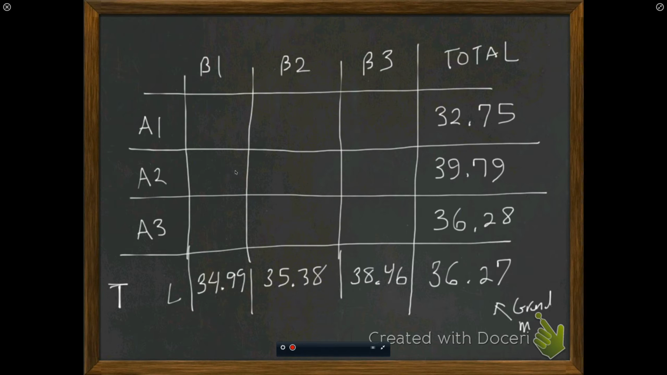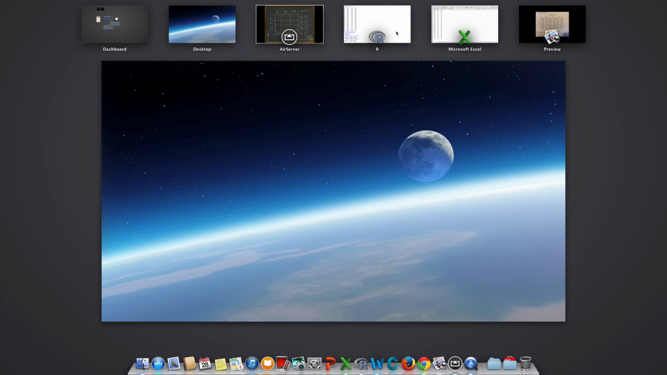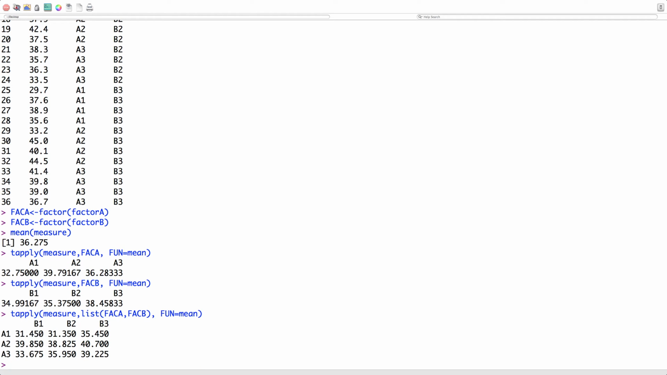Now what we need to do is find the cell counts. I'm sorry, the cell means. And that actually becomes a little tougher, not much. What you have to do here is tapply, and we're still going to do measure. But what we do next is list of fac A across fac B, and then function equals the mean. Now, guys, when you get that, you're going to find the cell means for each of the 9 cells.